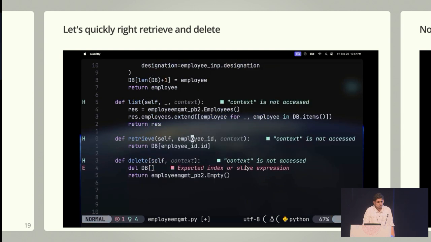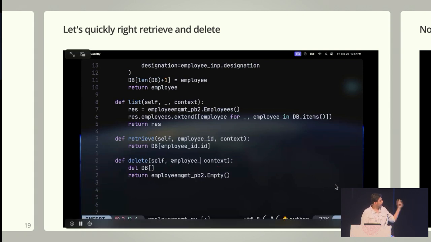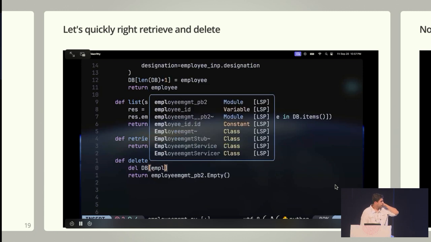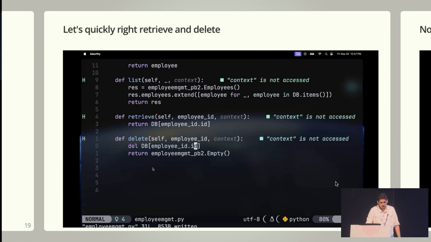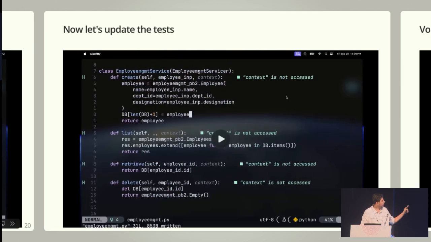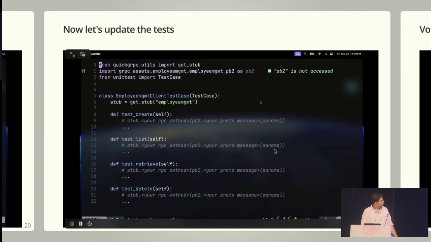So after this, let's move on to the test case once this completes. Just a sec. We take in the employee ID and delete it from the database dictionary like so. That's it. Cool. Now let's update the tests. So we have this server written, we have the 4 methods defined, and we have a test case here.